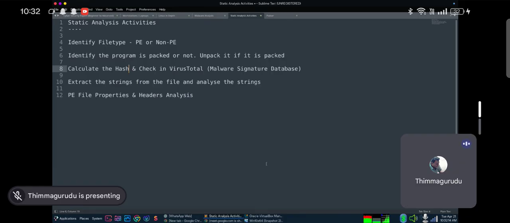Next, identify the properties, headers. What are the files dependent? It can have a dependency. It means that the malware file is going to take support from the existing libraries and DLL libraries in your computer. We have dynamic linking libraries, DLL.